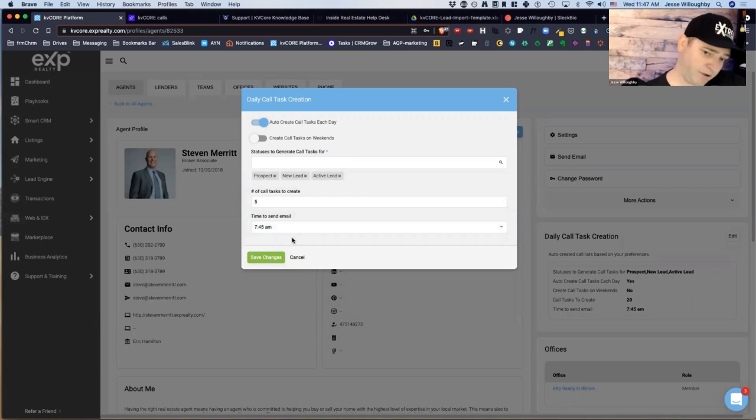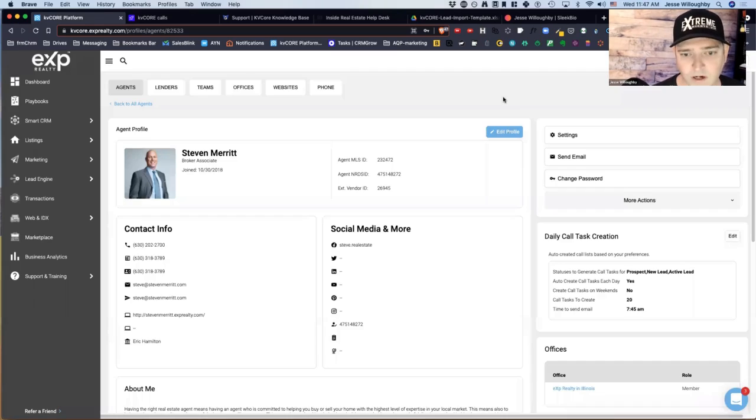So if you have the mobile app, you can do that on the go. You just open it up and it'll show you all your tasks that you need to do, your call tasks. But that's exactly what a call task is. It's, hey, your task is to call this person. So now where does that show up?